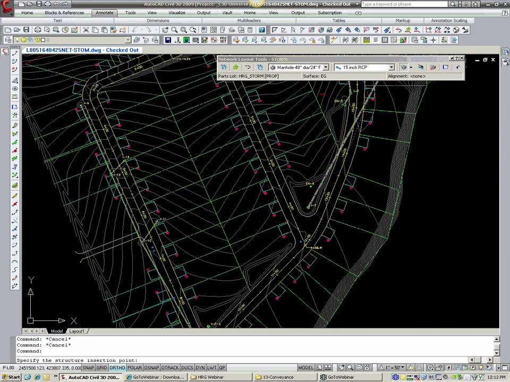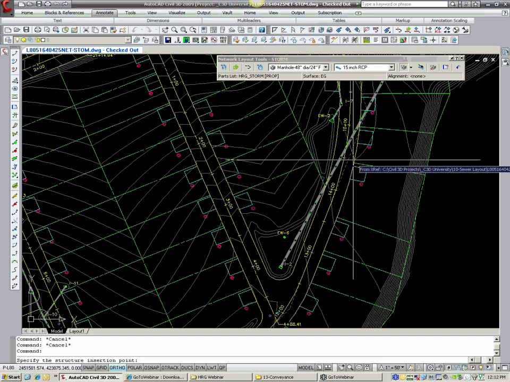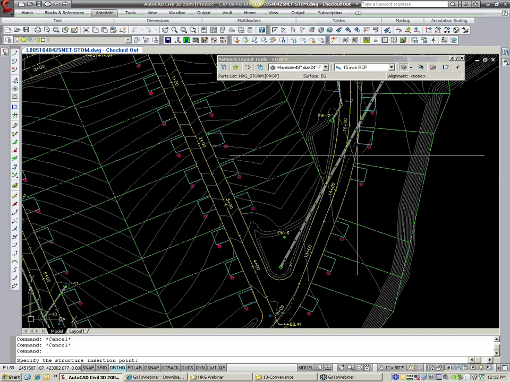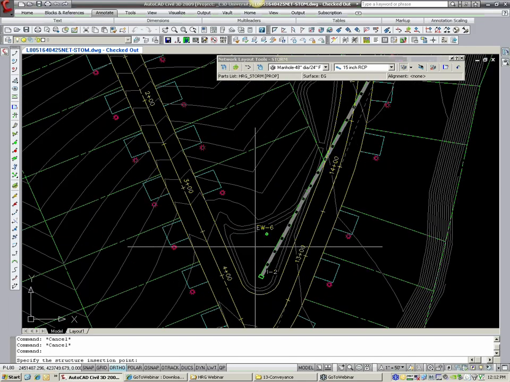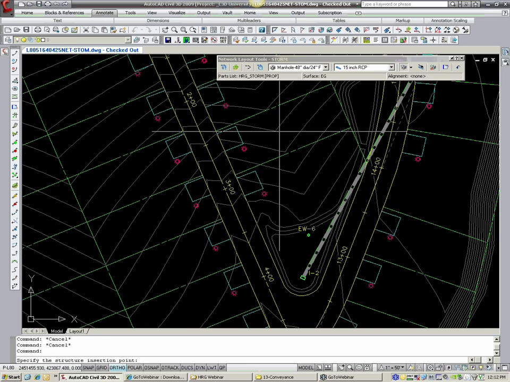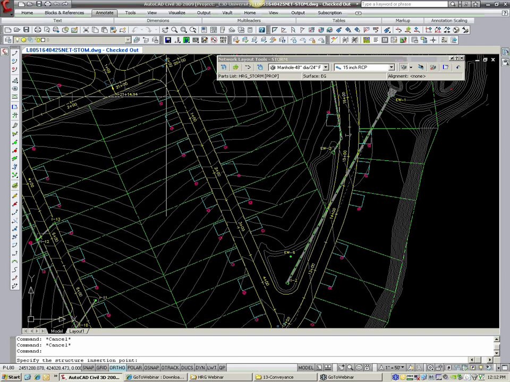You definitely do not want to have a network for each run. You want to have all your Storm in one network, to a point, and I'll discuss further on the setup how certain items you might not want to have in the same network. For instance, your outlet structures in a separate network, and I'll talk about that a little further, and you'll see why. Like I said, I want to place some storm drainage down through here.